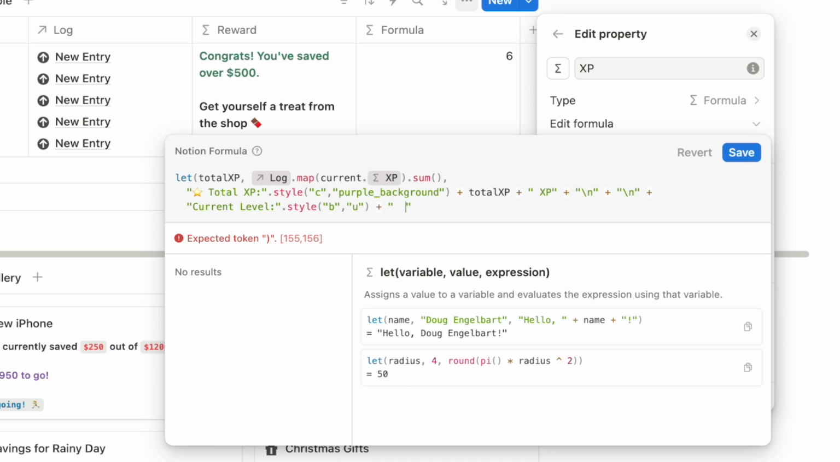I do think we're going to add two spaces just to give it a little bit more of a gap, and then we're going to add one more plus symbol. Now we get to work on the actual leveling system. So after it says current level, what it needs to do is reference the total XP, and depending on the number, it's going to display whatever your level is.